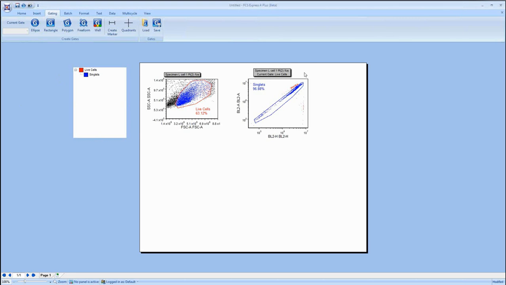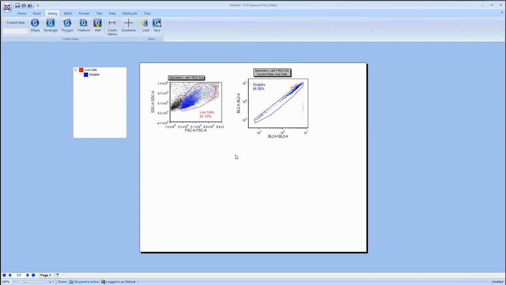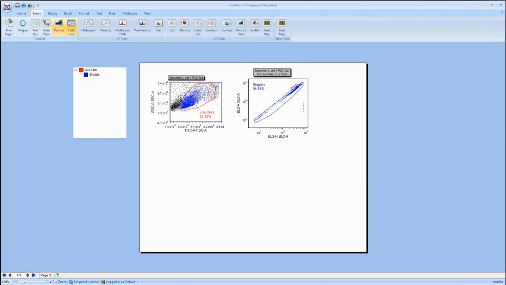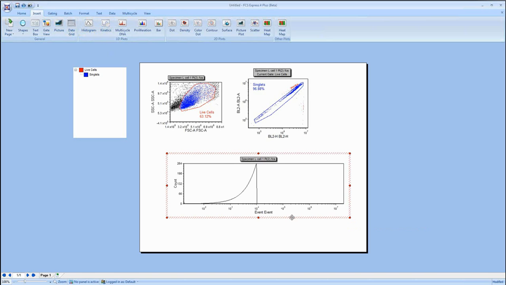Now, the next kind of plot that was presented in this analysis that was sent over to me was a histogram. Again, setting up a histogram, if we want to come up to the Insert tab and a histogram, we can simply just draw a histogram on the plot. And for this particular histogram, we're going to look at BL2H.